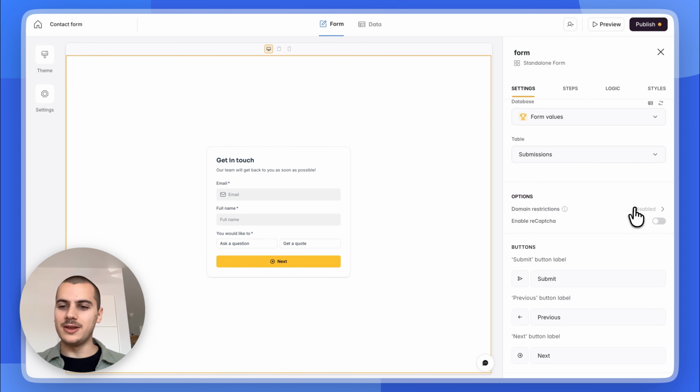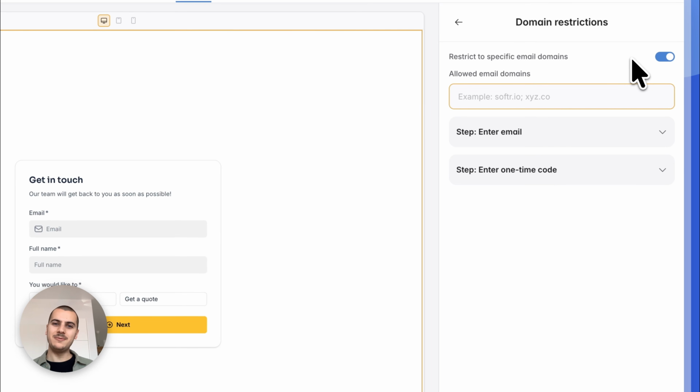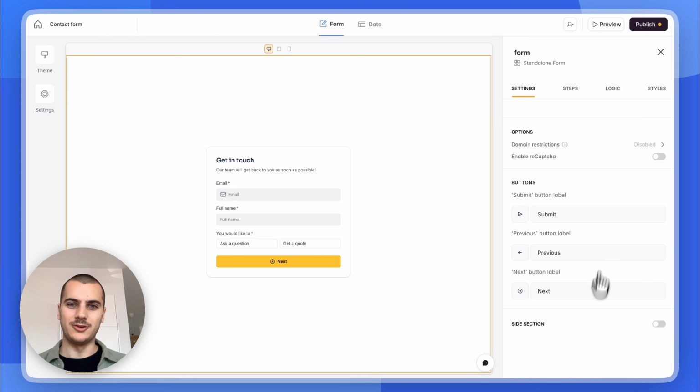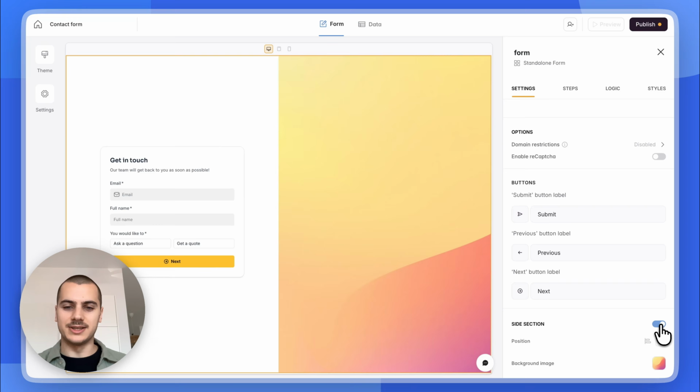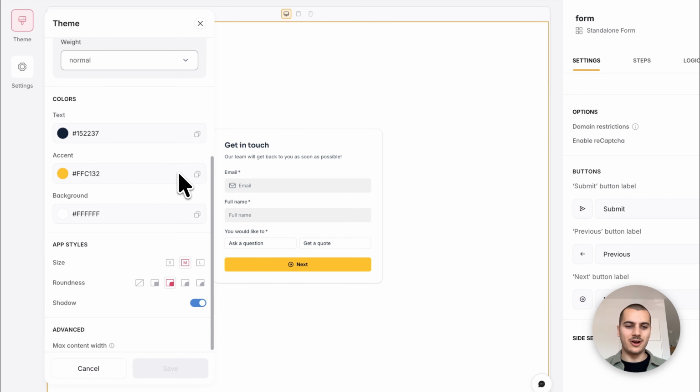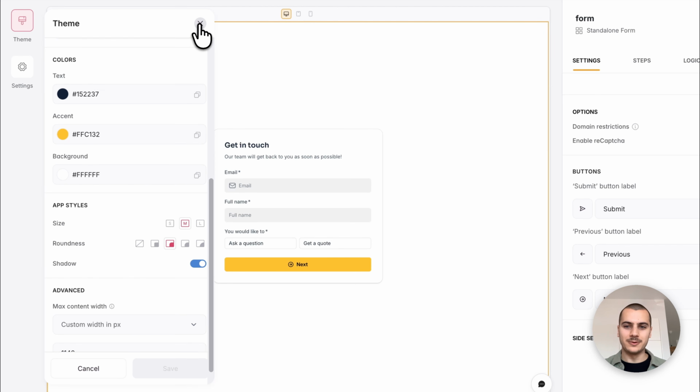So for example, domain restrictions, where you can set that only emails from a certain domain can submit the form, for example, from your company. You can customize the design itself with a side section, or directly with the theme, where you can set the fonts or the color or the different styling of the form.